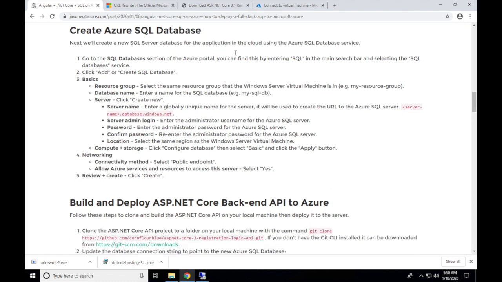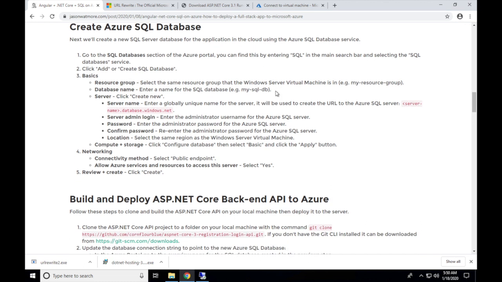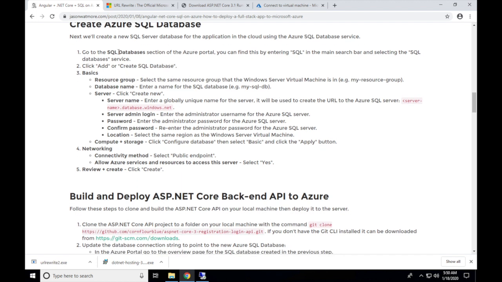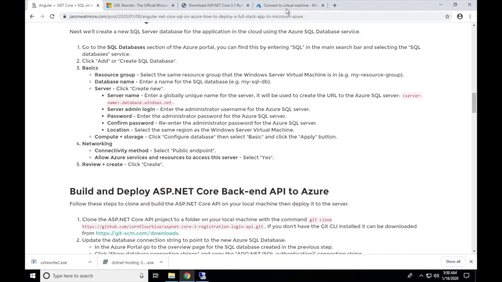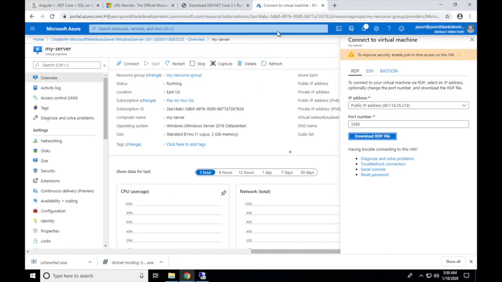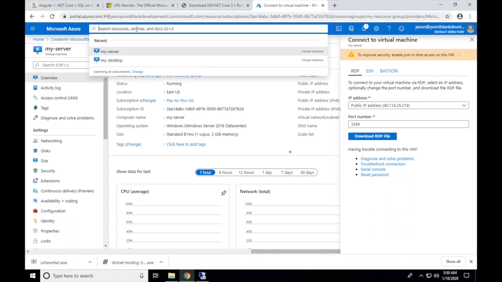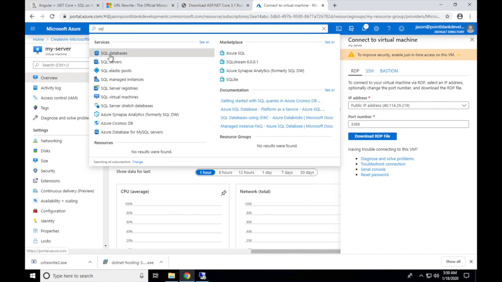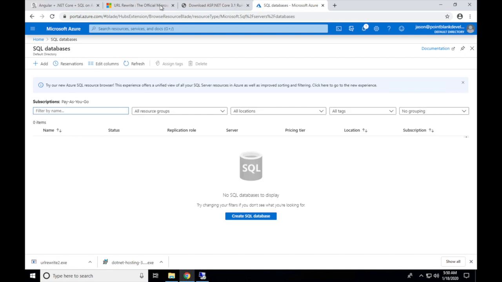Creating our Azure SQL database. So this will be our database in the cloud that we'll connect to from our application. So within the Azure portal again, we'll go to the SQL databases service. So back on our desktop again, on the Azure portal, we can get to the SQL databases section by going to this search box and entering SQL. Select SQL databases. I'll close these tabs because we don't need them anymore.